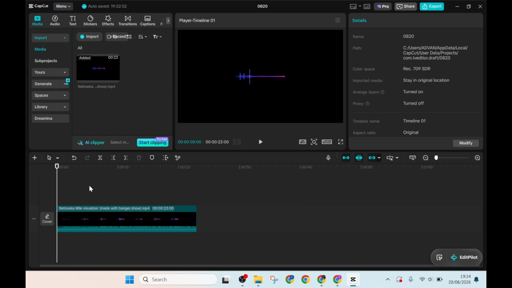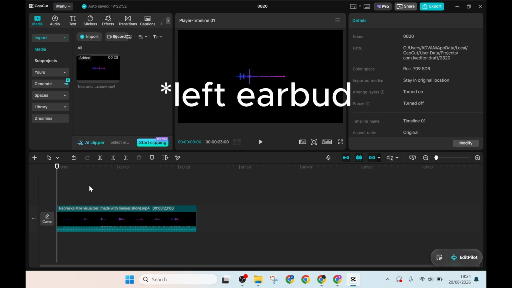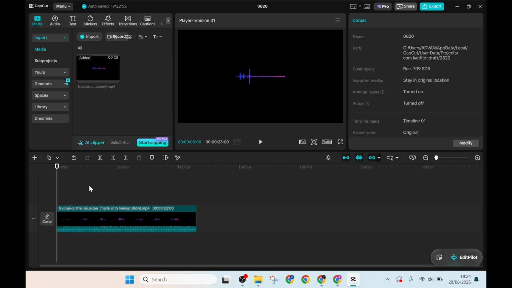If you are experiencing this during video editing, and you find an audio imbalance, where the sound or voice in the right earbud is louder than in the left, in CapCut you can actually fix that.